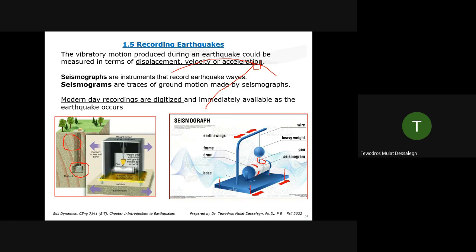So seismogram is the whole instrument, and seismograph is the record. So you have these two terms. This is how we used to record it. We have a heavy mass suspended with wire. This is a big concept. And when the entire thing is moving, this mass is not moving. The motion is relatively zero. I'll show you later how that is designed and works.